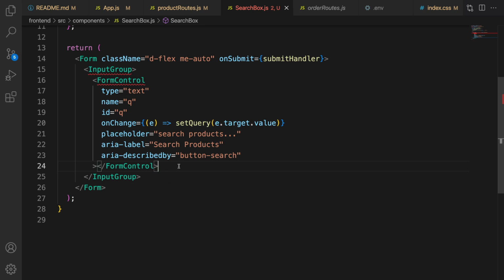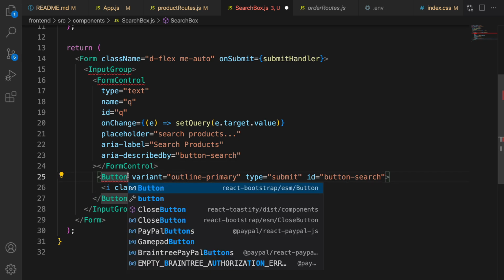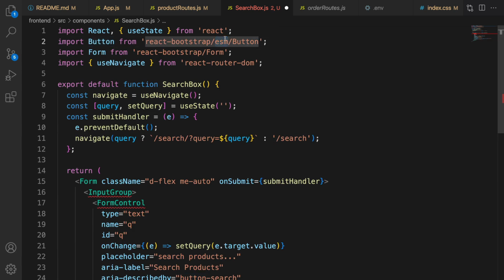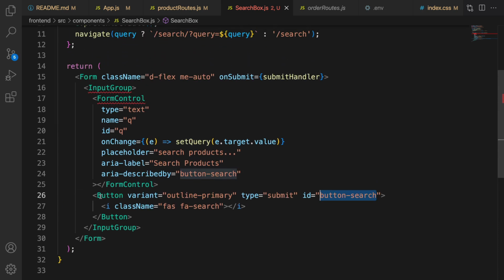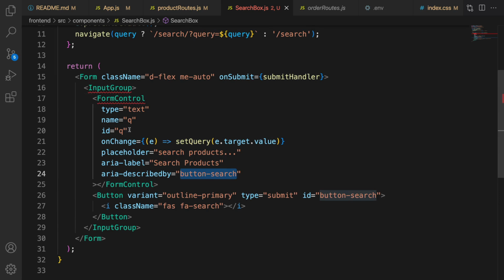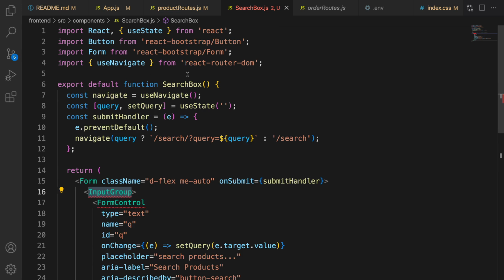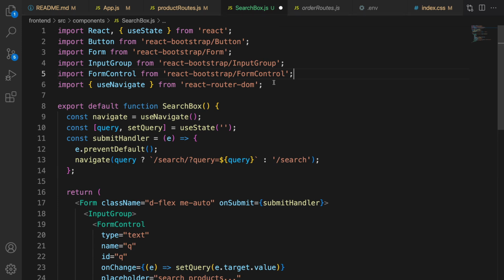Then define a button. The button is an icon, and the icon is coming from Font Awesome, fa-search. Import Button, press tab and edit ESM. Get rid of it. The variant is outline-primary, type is submit, and ID is button-search. So we connect this button to this form control using button-search. Import InputGroup from React Bootstrap and FormControl from React Bootstrap too. We successfully implemented the search box, and it's time to use it in the App.js.